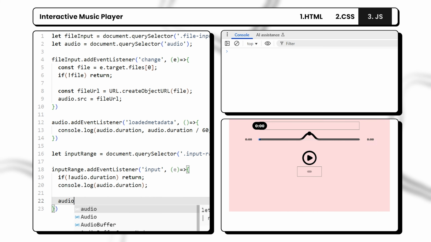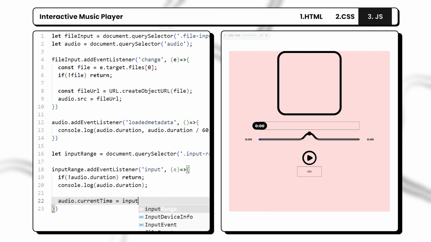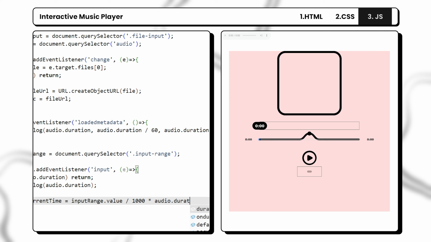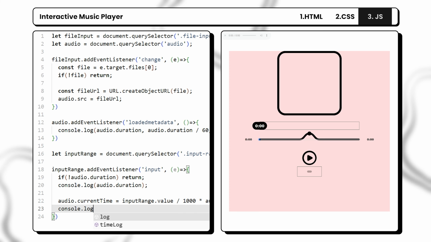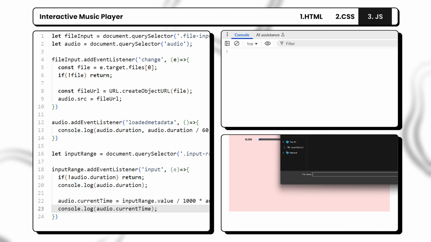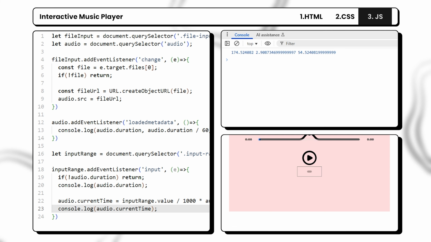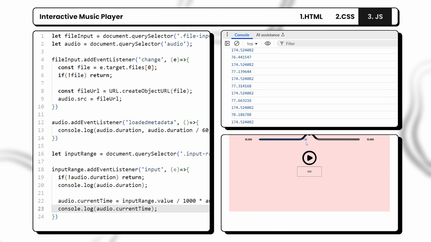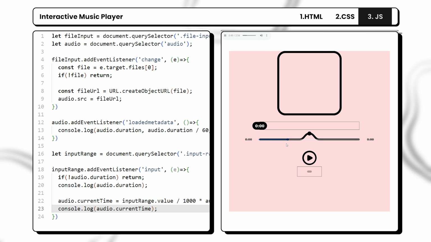Next, what we will do is set the audio current time to the input range value, and to give it the correct value, we will have to do input range.value divided by 1000 multiplied by the audio duration, and now we will console log out audio.currentTime to see what we get. And as you can see, if we select our file and we scrub around, we will get the amount of seconds depending on where the input range is selected. We will then use all these values to replace the static 0:00 values we have.